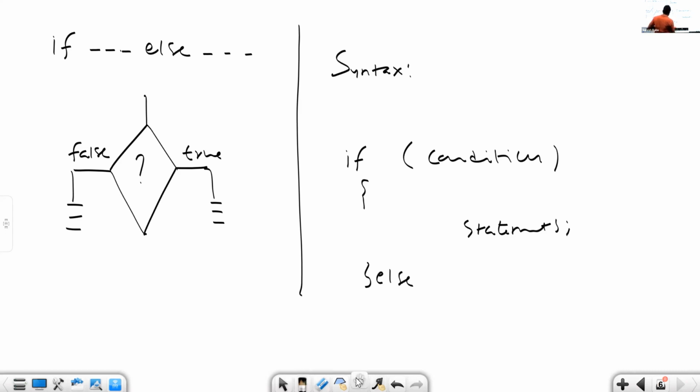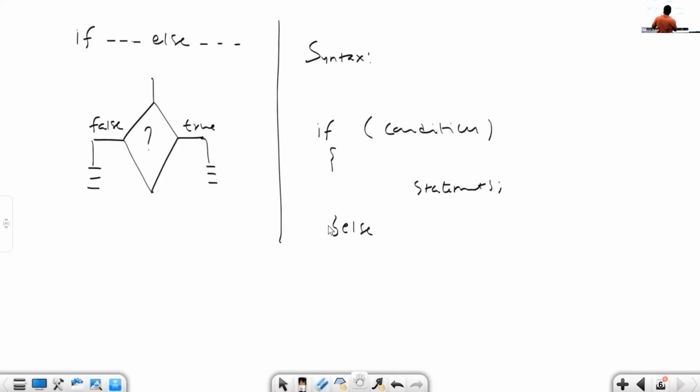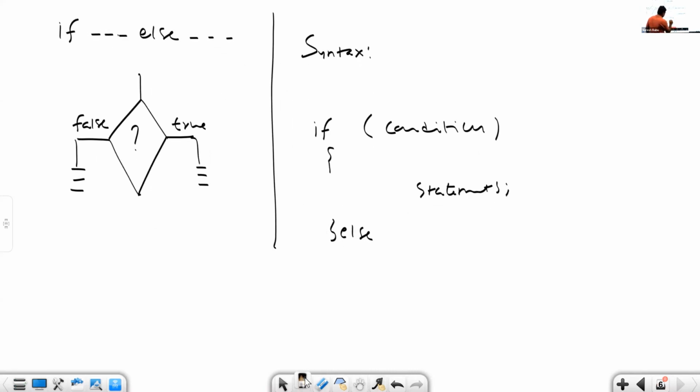Else. The statements. Note on this syntax. If the condition is true, run some code. Otherwise, run something else. If the condition is satisfied, execute some code. Not satisfied, execute the other part of the code, the other block.